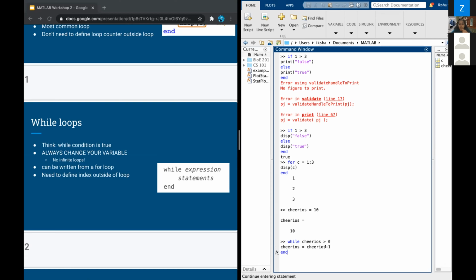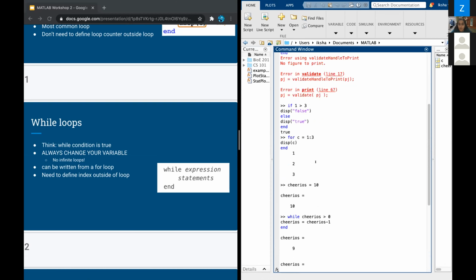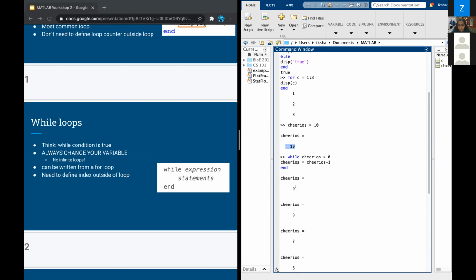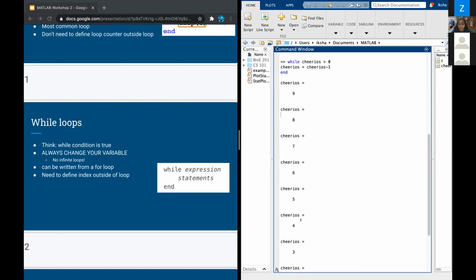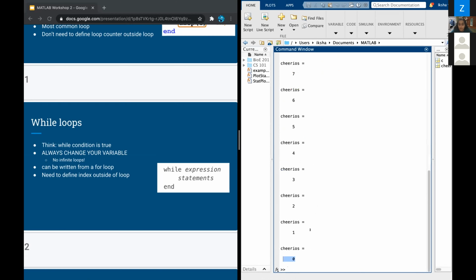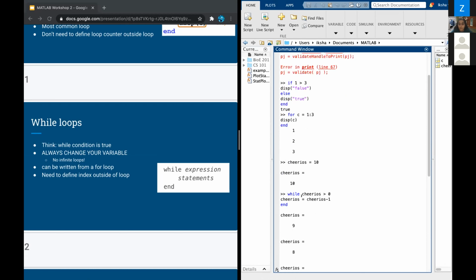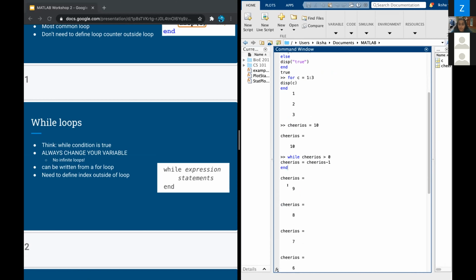What this is going to do is, I started with 10 Cheerios. Each time I go through, I'm subtracting, so I have 9, 8, 7, 6, 5, all the way down to 0. Then it goes through the loop and checks: Cheerios is 0, is that greater than 0? No, I'm done. I'm going to hit this end statement and exit the loop. Every time, it's checking: the first value is 10, 10 is greater than 0, so execute this. 9 is still greater than 0, keep going all the way down to 0.